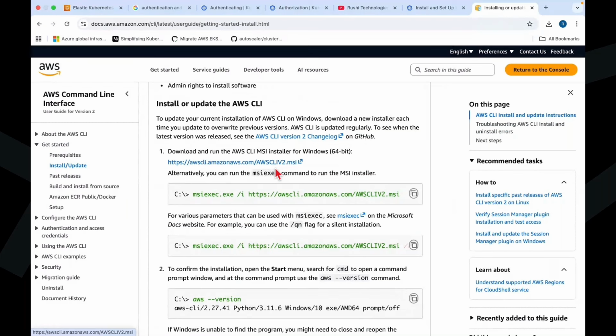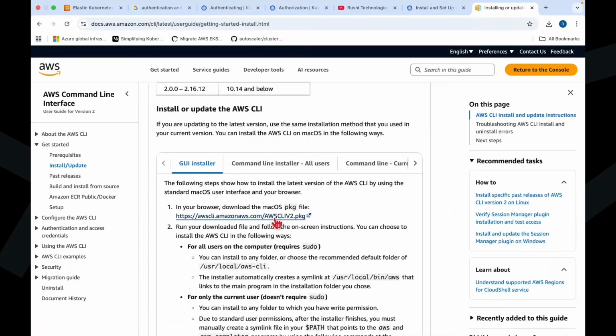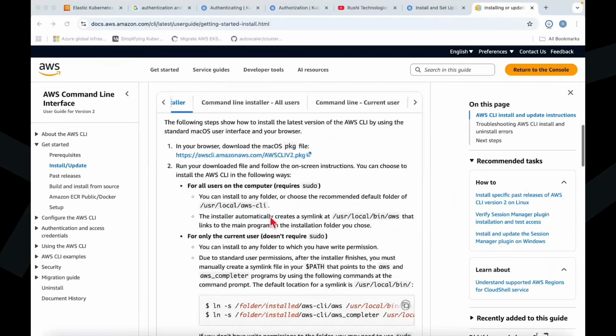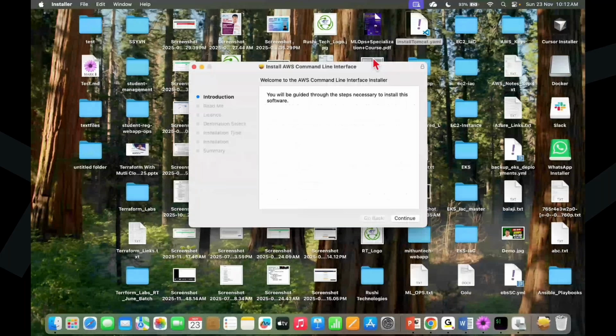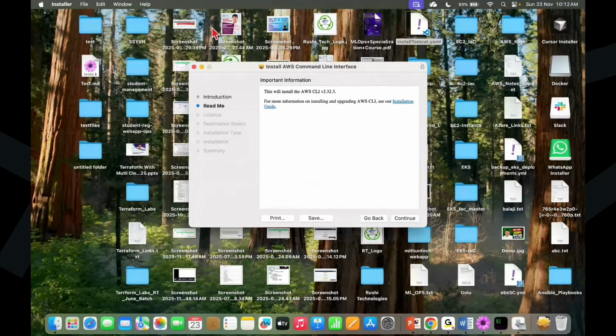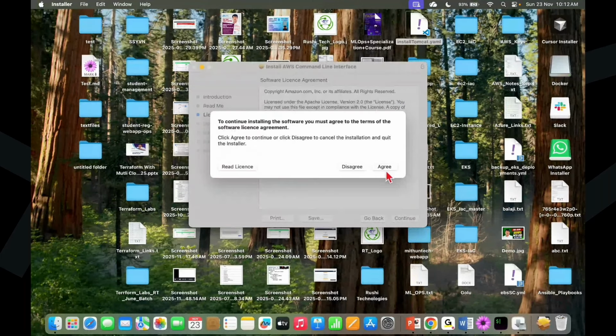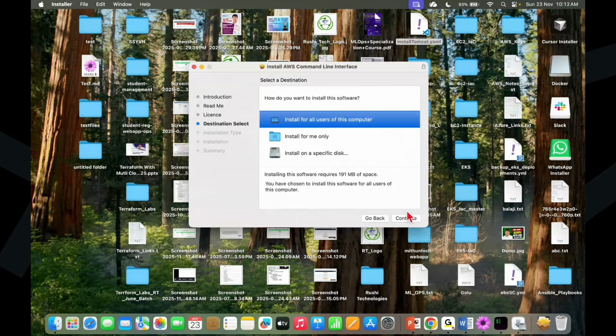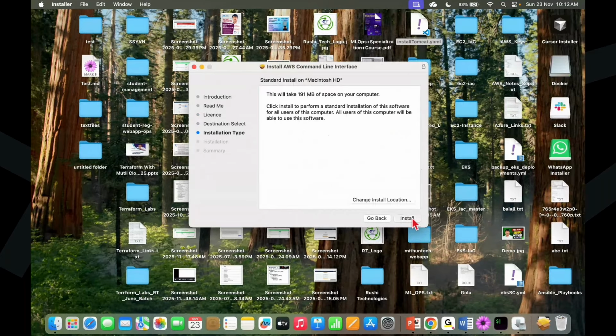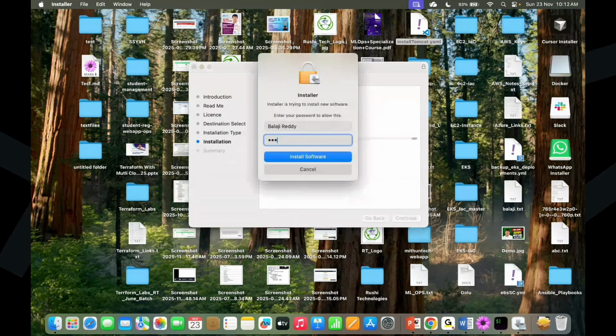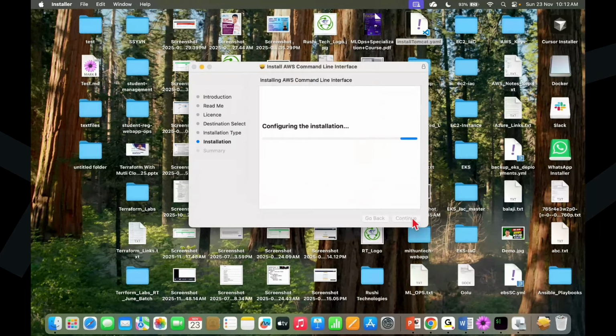Here, if it is Mac, I can install via Homebrew or as a package, the Mac PKG files. You can take it and double click on these packages on your local MacBook. Let me just follow next, next, next. It is asking for my local laptop admin password for installing software on my Mac.